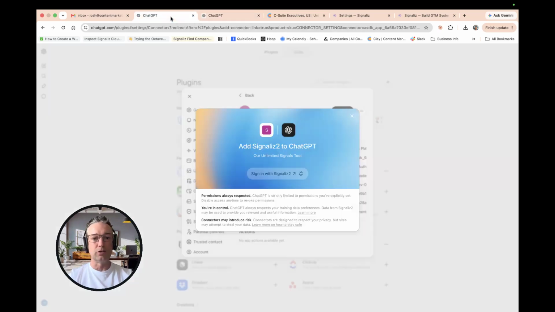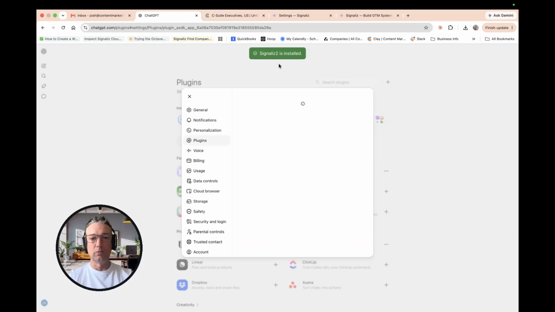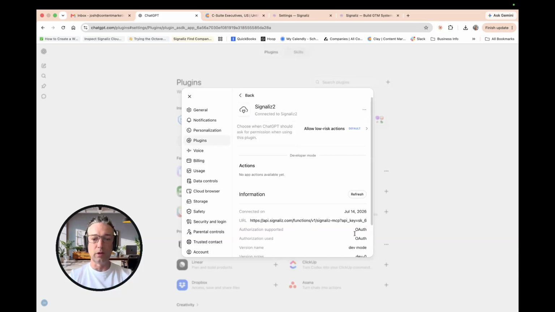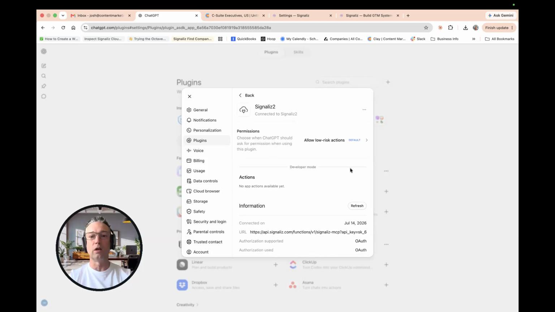And over here, I'll show you, boom, it's done, right? So it's connected, Signaliz 2, here's the API key, OAuth, all's good, right? Trust me, it took a lot of effort to get this to work.